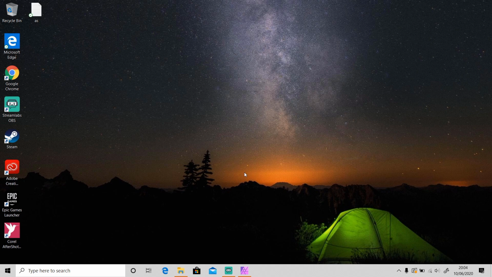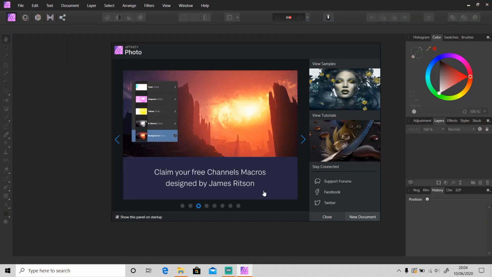And one more thing, I use Affinity Photo in this tutorial, but you can use other photo editing software like Adobe Photoshop or CorelDRAW if you don't use this software. Okay, so without any further ado, let's get started.